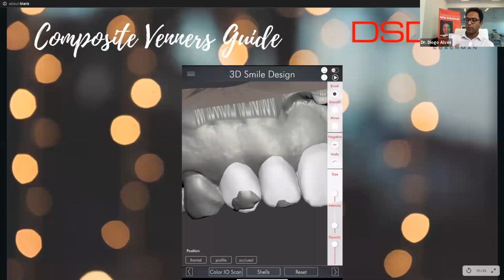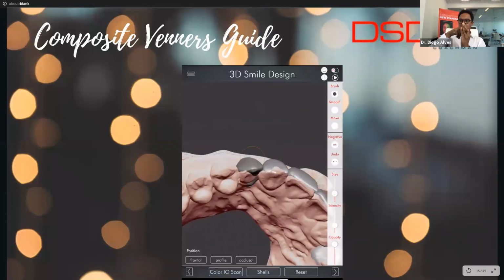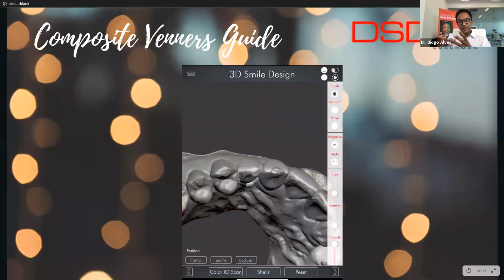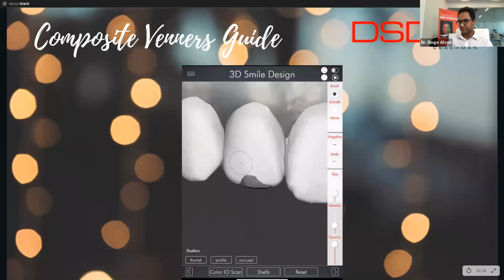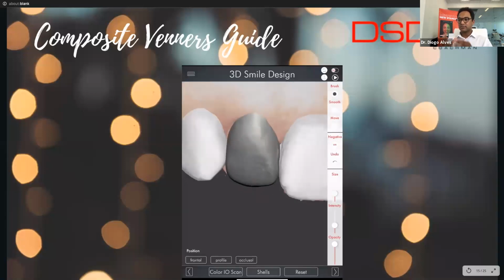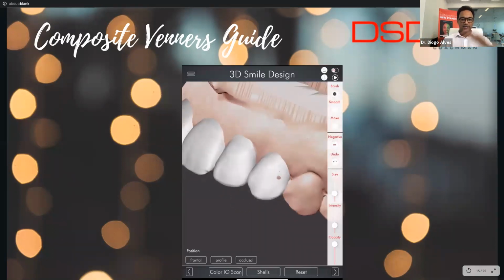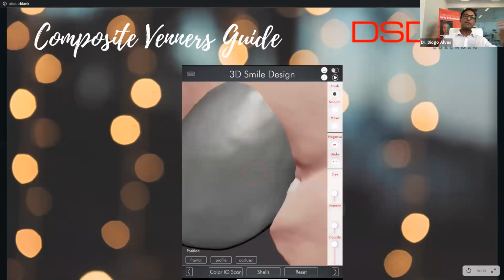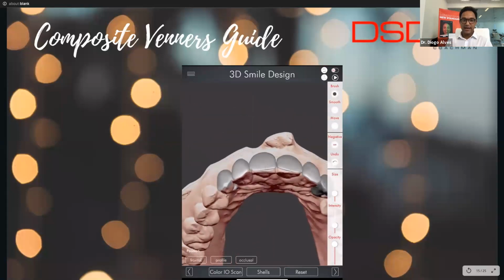So there, for example, what I'm doing over there, I am now removing the teeth that are going through my composites. So basically now I'm creating the composite veneers guide using DSDApp. One of the greatest things is that you will be in charge of your project. There is no more send it to the lab, send it back, send it to the lab, and send it back. You'll be able to design from start to finish using this technology.